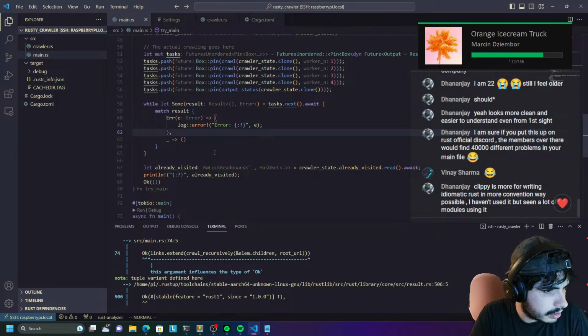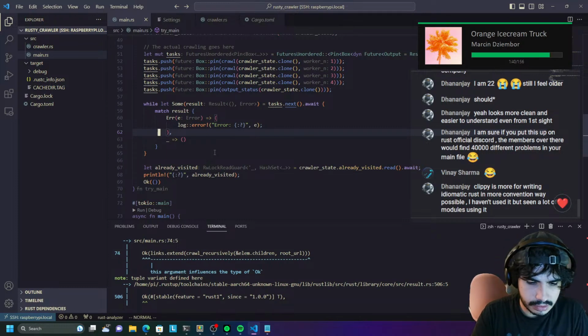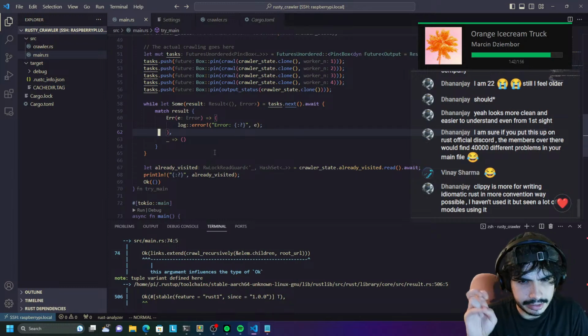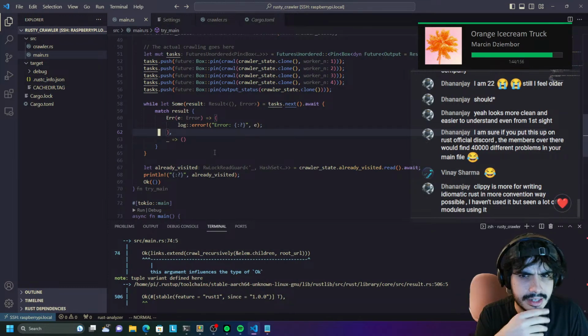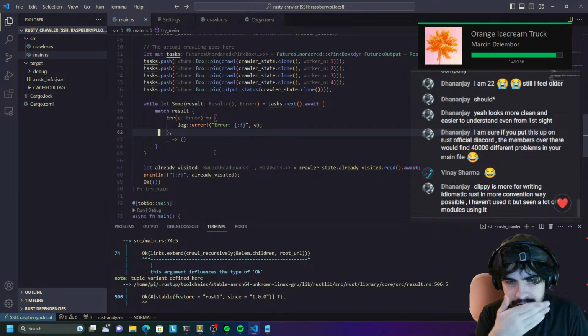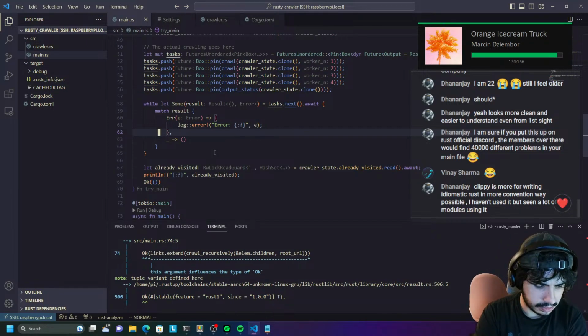Clippy is just for writing idiomatic Rust in the most conventional way possible. I haven't used it. Yeah. As far as I know, Clippy is Rust's static analyzer, right? Kind of thing. It's not really a static analyzer because the compiler kind of does that, I guess. But yeah, it's just to make sure that you're not writing anything stupid.